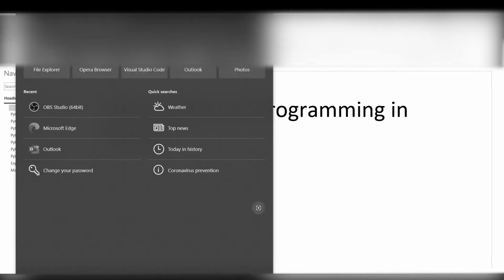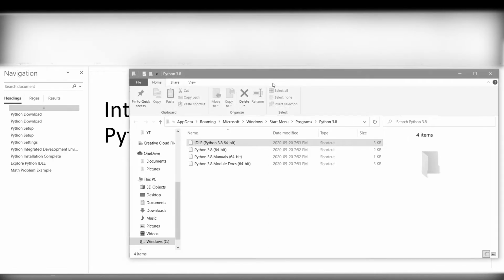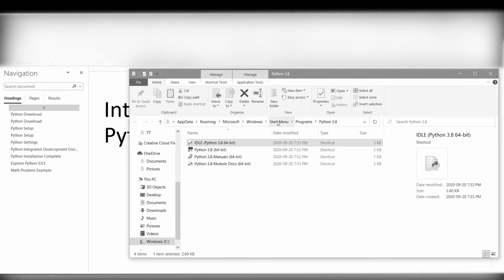So, fire up your IDLE. On Windows, just do what I do. But if you don't see the IDLE come up, then you might have to delete your old Python and reinstall Python and check the box for IDLE. On Mac, you'll have to locate the file. If you can't do this on Windows, open my file location. It's in Start Menu Programs, Python 3.8. The Start menu is in Windows. Windows is in Microsoft. Microsoft is in Roaming, and Roaming is in App Data. So that's where you can find your IDLE.